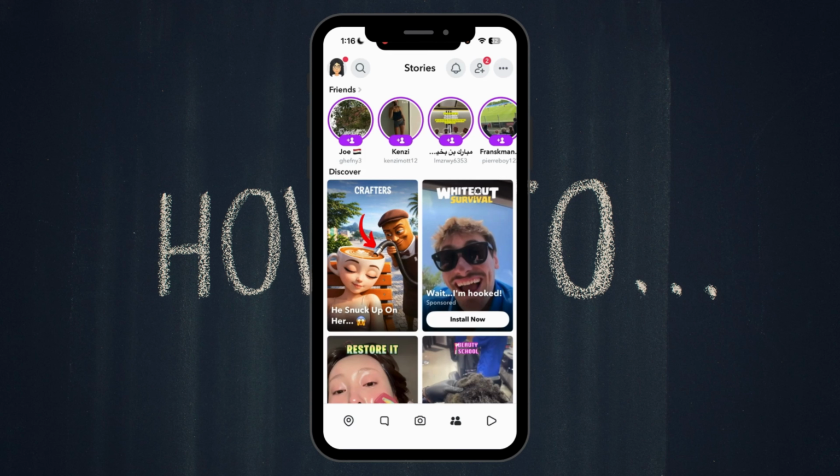Hey guys, I'm gonna show you how to stop Snapchat friend suggestions. So to reduce or stop friend suggestions on Snapchat, you'll need to adjust a few settings.